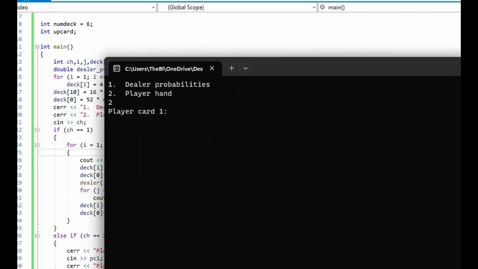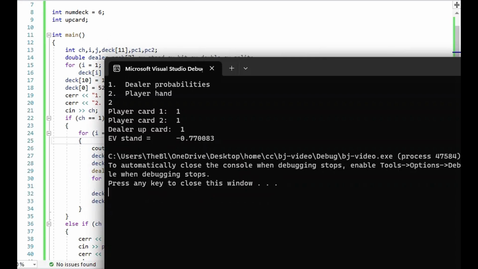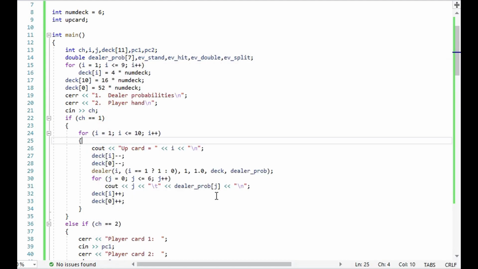So let's enter anything. How about, always a difficult case in blackjack, 2 player aces against a dealer ace. And that's telling me that if I were to foolishly stand on 2 aces against an ace, I would expect to lose about 77% of my bet, which looks right to me. Let's test another one.